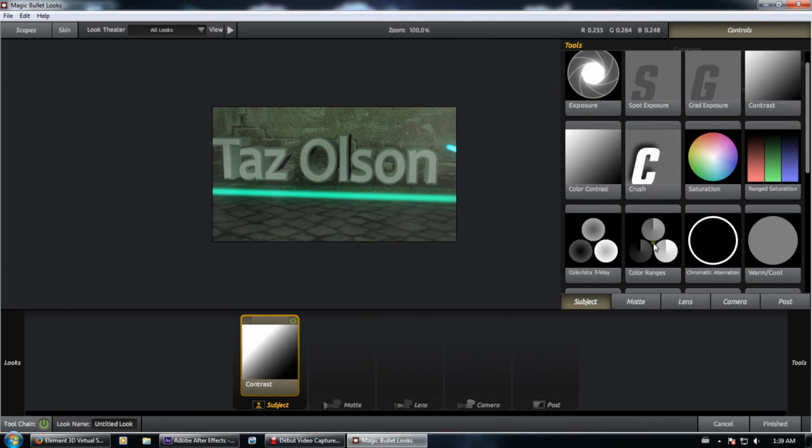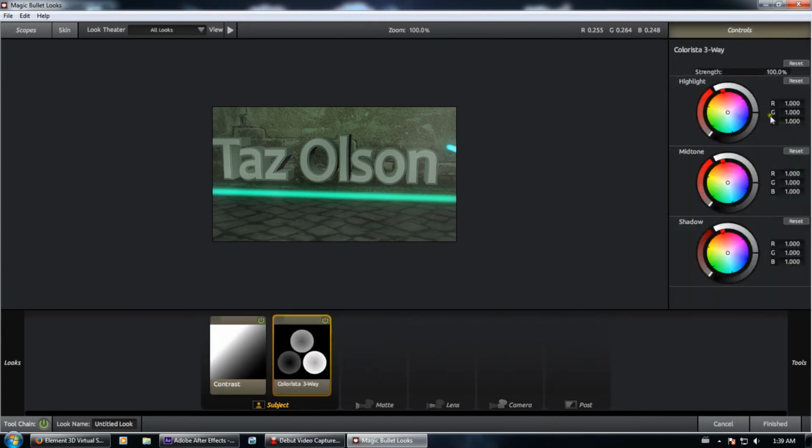Let's go to Colorista. Would be nice. I'm a huge fan of the Colorista. Change our highlights up a bit. Our shadows to a dark green would be very effective for our scene. Don't forget our light blue laser. Oh no. Lasers are just turning a little too green, though.